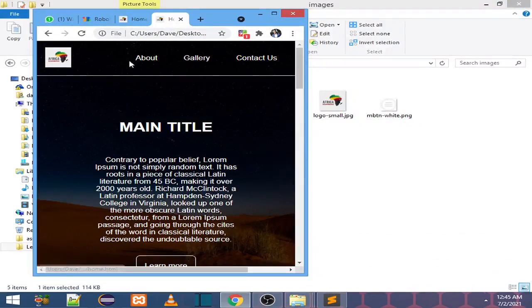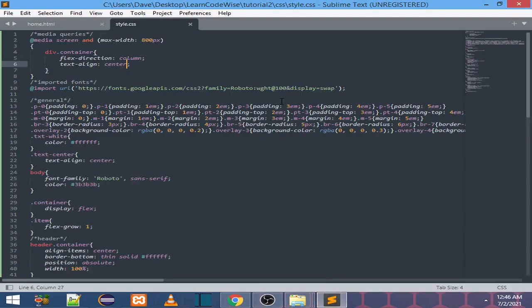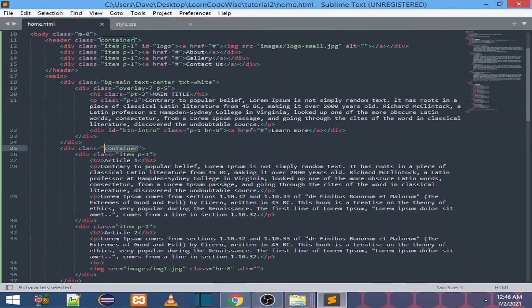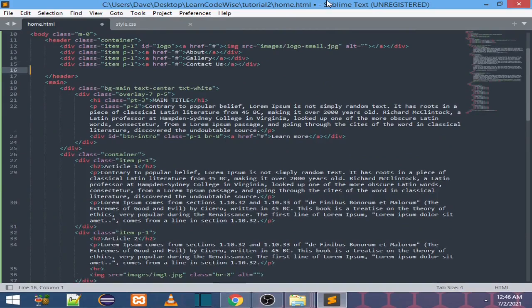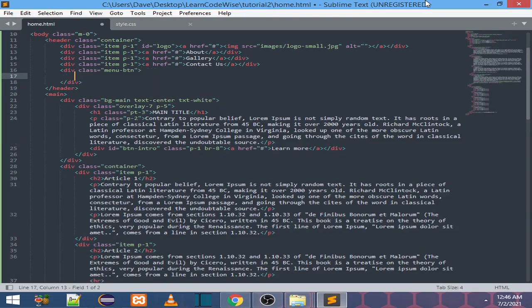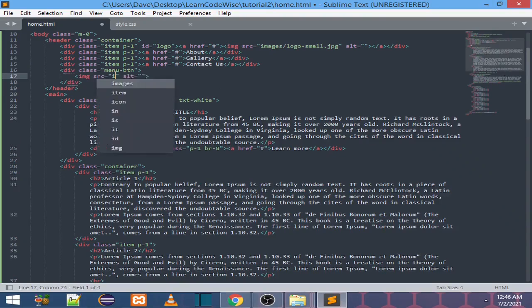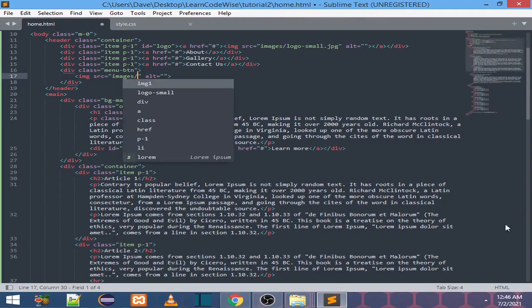Okay, so the other thing is that we want these things to disappear. So let's see the menu. Before we make it disappear, let's actually add the other image. Okay, so this is going to be the menu img, the menu button, like that. Cool. Alright, so inside this we're going to have an image. It's inside images, I just forgot its name.